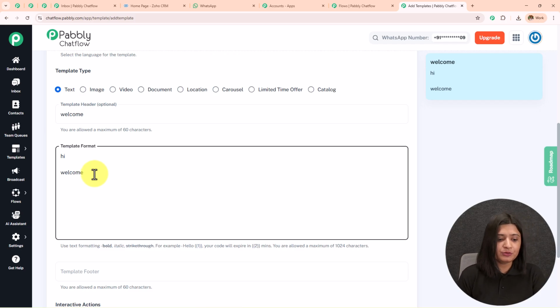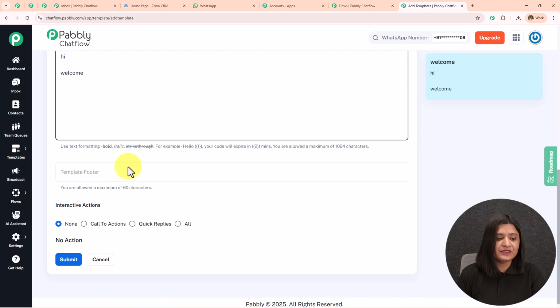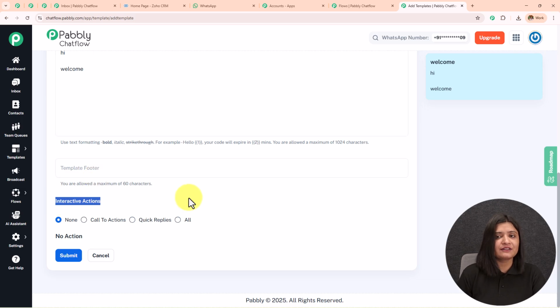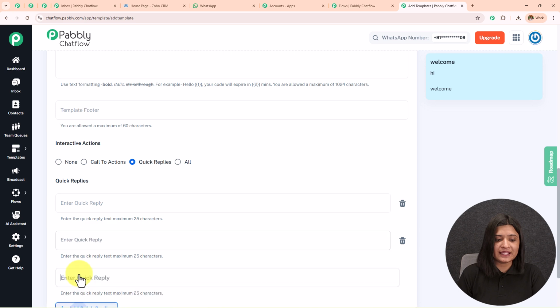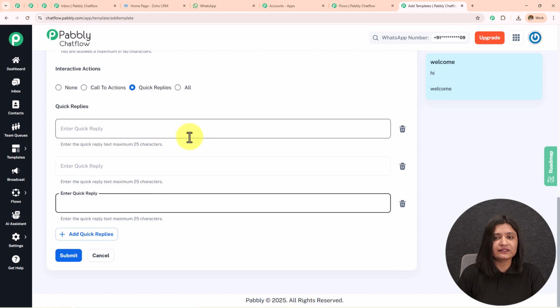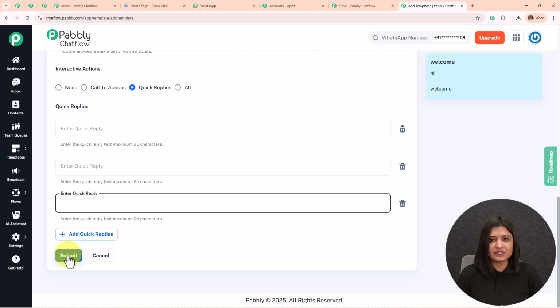Now if you want to provide the template footer, you can do that, and then we have added the interactive actions in our template. So over here I have added quick replies. What I've done is simply click on add quick replies, and that's how I created the buttons, such that whenever someone clicks on that particular option, the next message is sent to them. After adding all these details, I simply clicked on submit, and when this template was reviewed, I can broadcast this template.